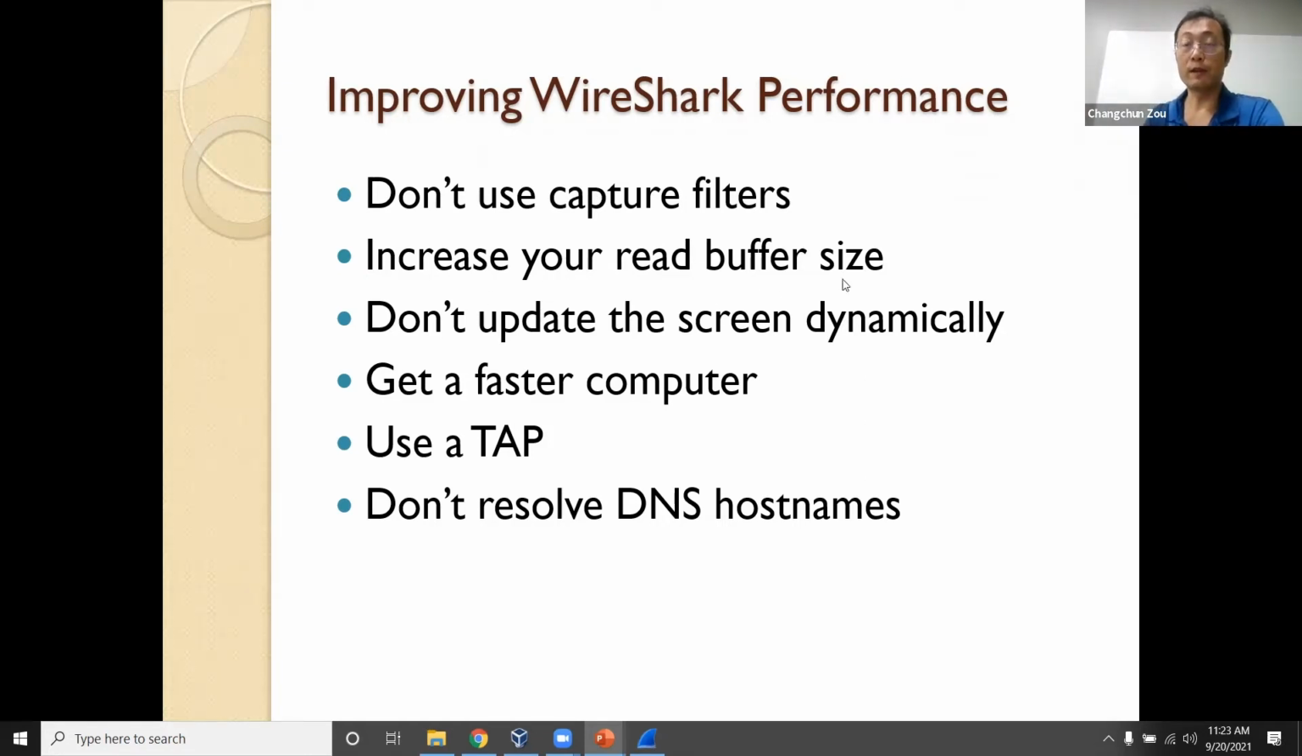Increase your read buffer size, of course, to save more data. Don't update the screen dynamically, because once you're doing the capture, your first display window will keep refreshing to show newly captured packets. So you probably need to minimize your Wireshark to make it run without displaying anything. Then it will not refresh your computer screen.